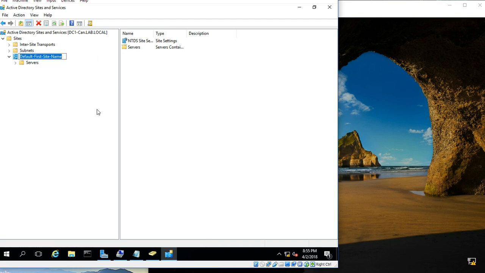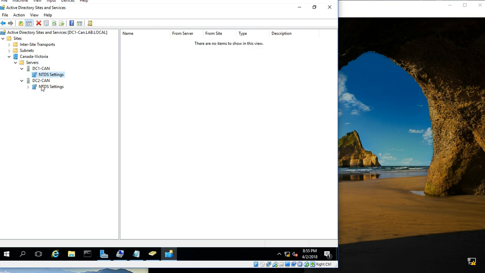Rename, and I like to put the country first because then you can sort it. Canada, I think dash will work. Victoria, and if we expand servers, we see the 2 DCs, and if we expand that, we can see how it replicates with other sites. There aren't any, so we don't see anything.